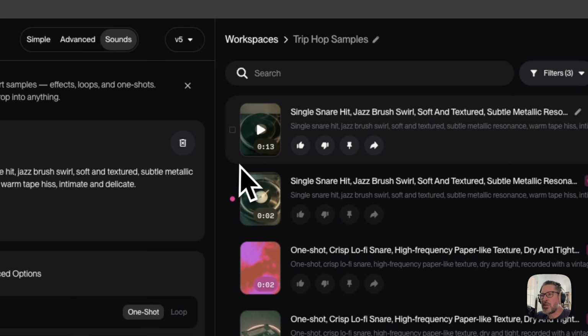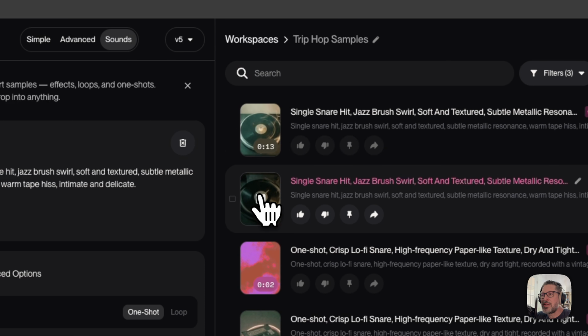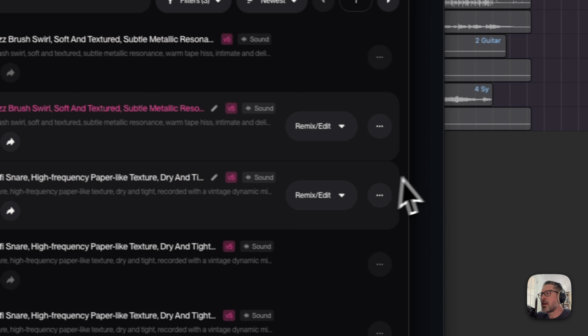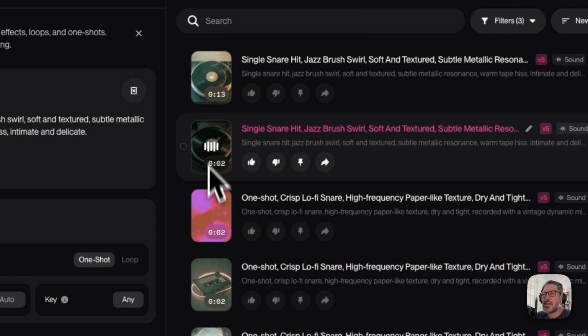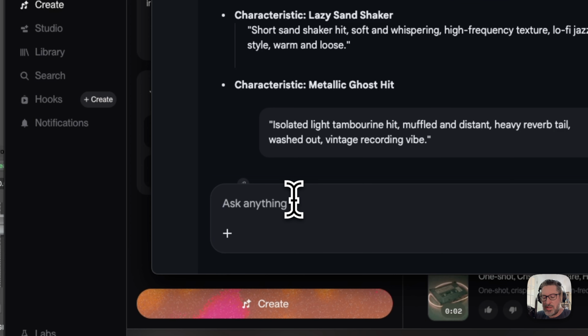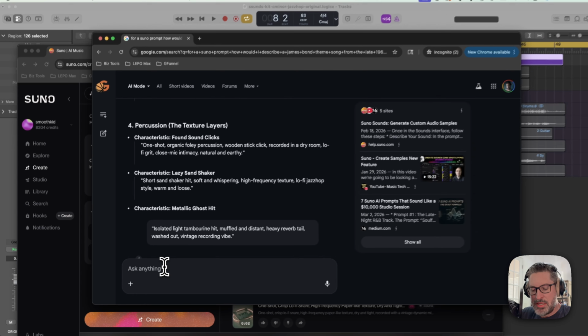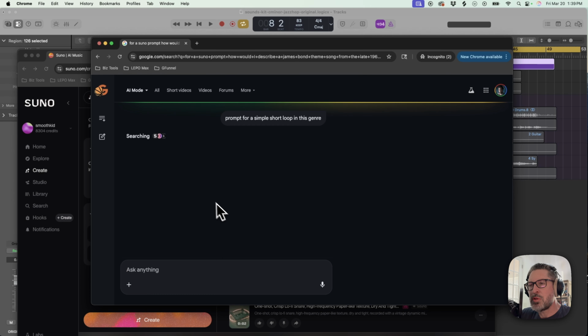Sometimes it gets a little confused. So there, it gave us a loop. Okay, some interesting stuff there, right? So let me have it generate a prompt. All right, so in this genre, a simple short loop in this genre.